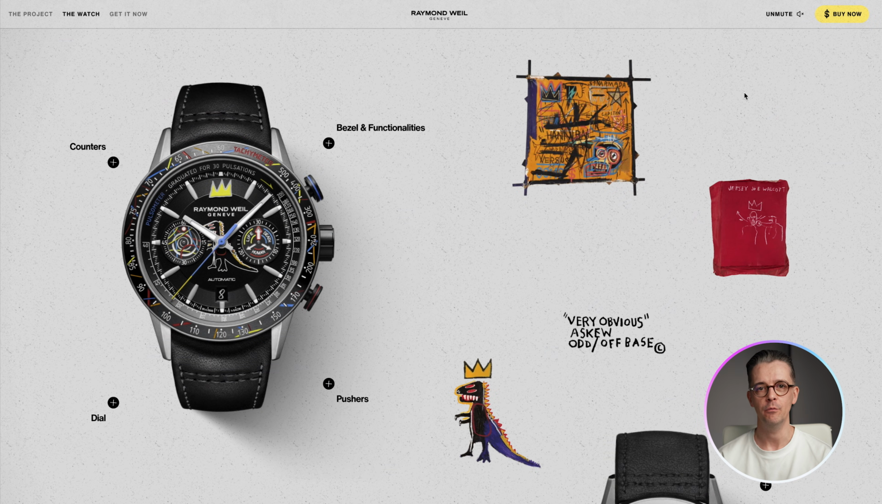And this mini site for this watch, which is Jean-Michel Basquiat's collaboration with Raymond Weil, we can see here that we have elements that are arranged more organically, and there's an interaction of the form and ground and the white space, with elements of different sizes that work together. We've got this caption that says very obvious askew, and the whole idea of things being askew with this designer, if we had just a very formal centered layout, it wouldn't really fit this artist's style.